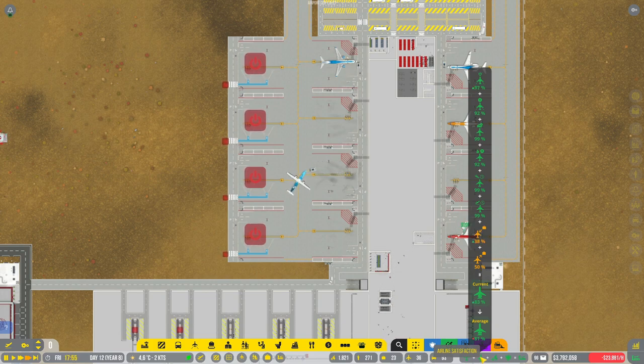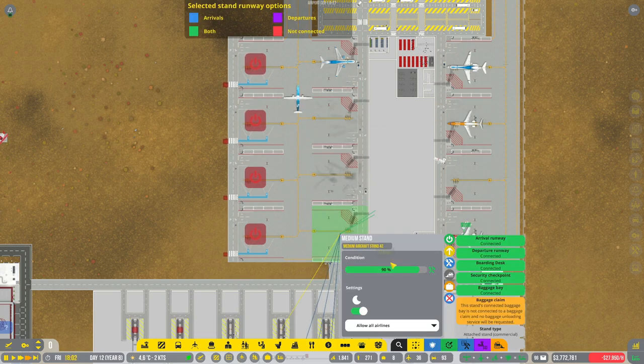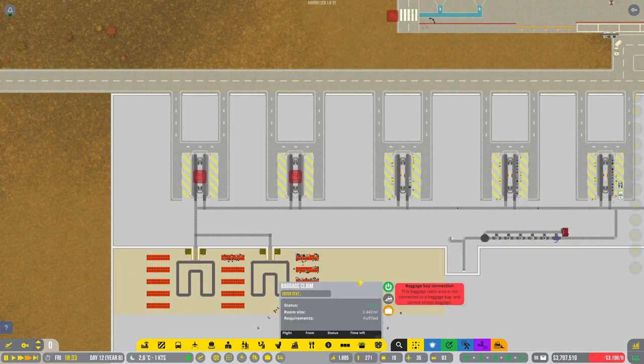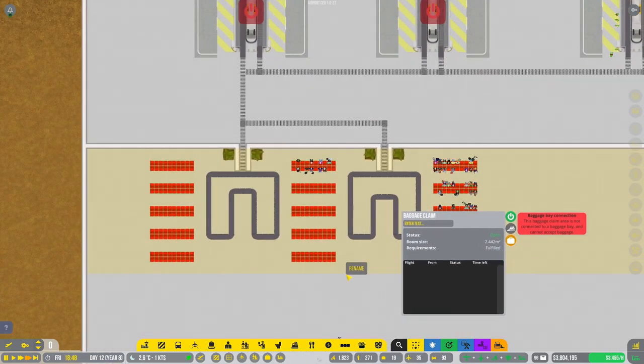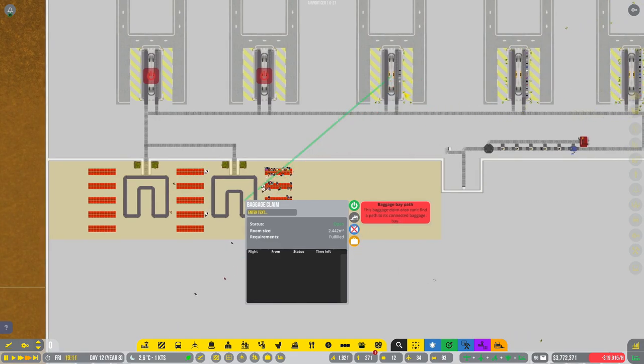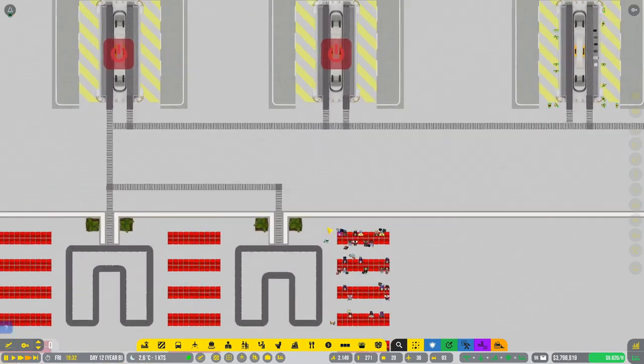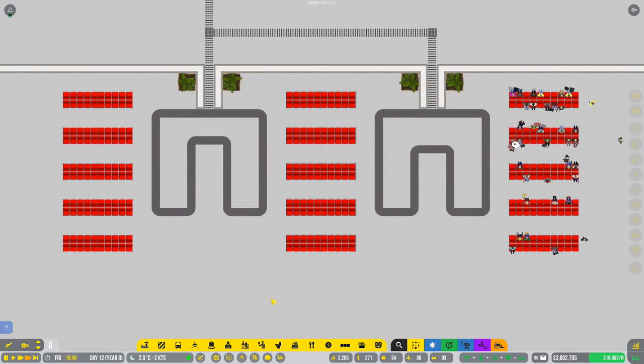I don't understand. We need to connect a baggage claim area or something as well? No. We need to connect a baggage claim area here? No. What about here? Connect baggage bay. Aha. Can I connect more than one? No. Alright. So each of these needs to be their own zone.